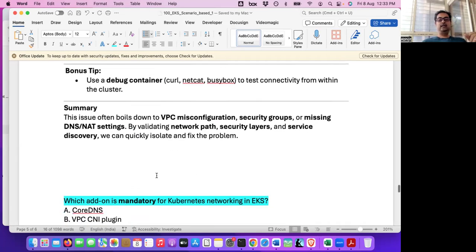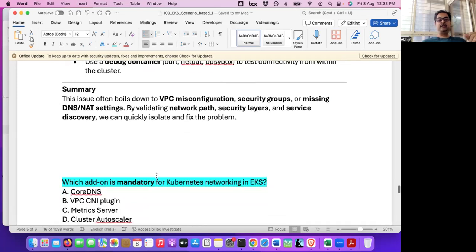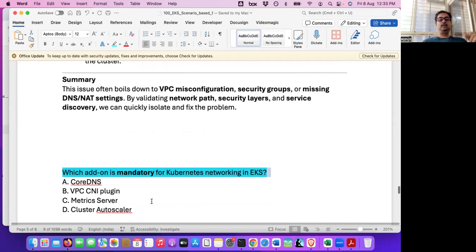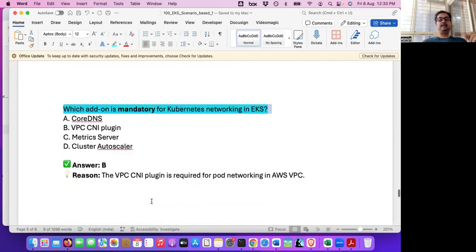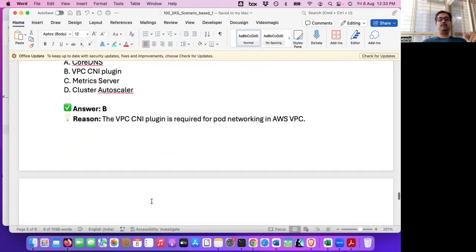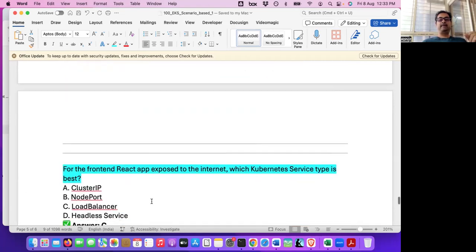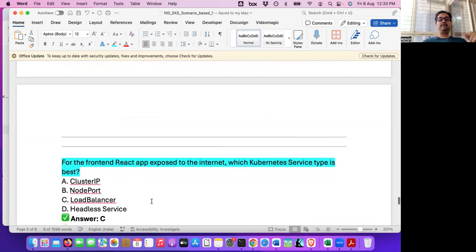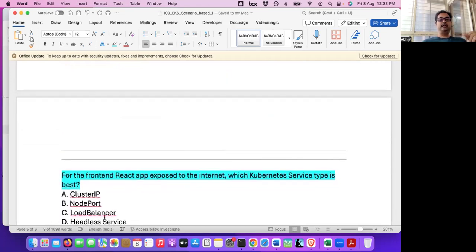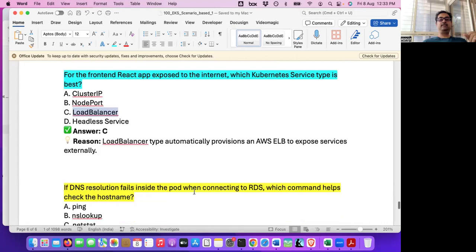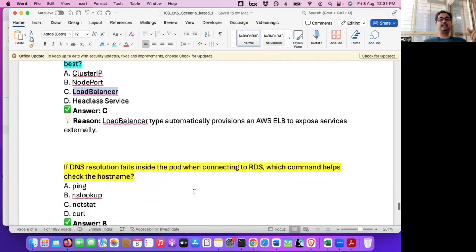Now let's go to the quiz section. You can pause the video and try to answer. Which add-on is mandatory for Kubernetes networking in EKS? It's the VPC CNI plugin. The VPC CNI plugin is required for pod networking in AWS VPC. For a front-end React app exposed to the internet, which Kubernetes service type is best? It's exposed to the internet, so LoadBalancer. The LoadBalancer type automatically provisions an AWS ELB to expose services externally.